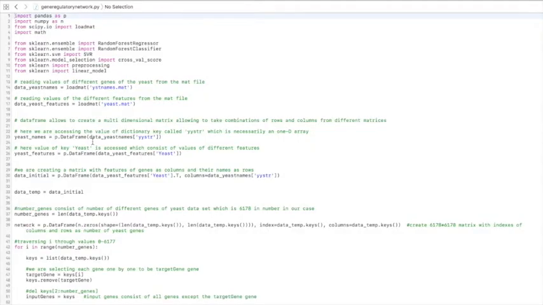We are going to be using recurrent neural networks with the random forest algorithm for this code, and we are going to be using two datasets for this code. One is yeastnames.mat and the second is yeast.mat. yeast.mat contains 6178 total genes and its corresponding mRNA values at different timestamps. And yeastnames.mat contains the names of those same corresponding genes. Now the values of yeastnames.mat are saved in data_yeast_names and those of yeast.mat are saved in data_yeast_features.